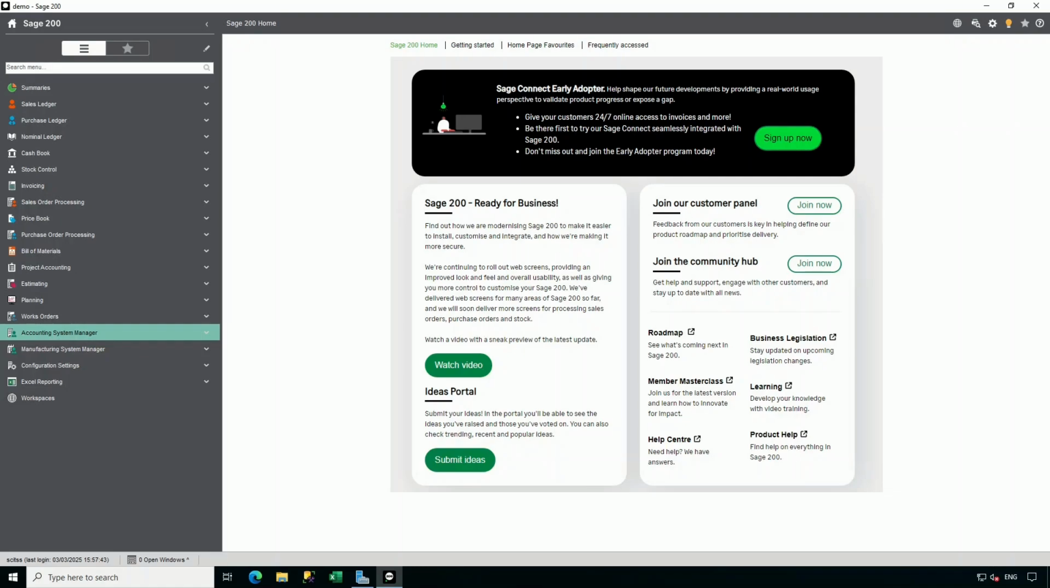Hello, today we're looking at the access around maintain accounting periods and who can do what within the screen. So in Sage 200, one of the main benefits is the period control options. This gives you control over what is posted and when.